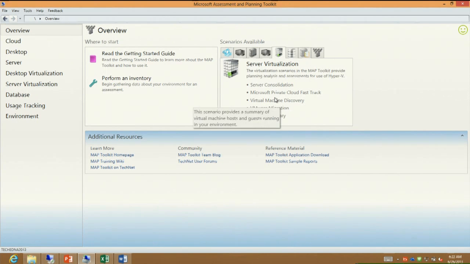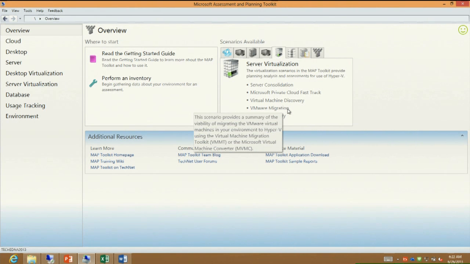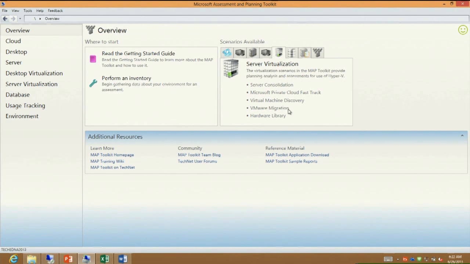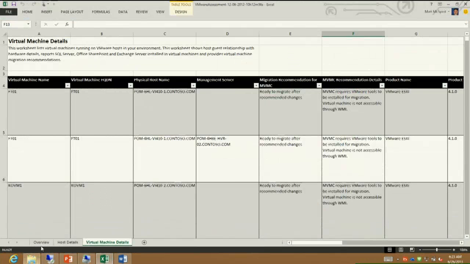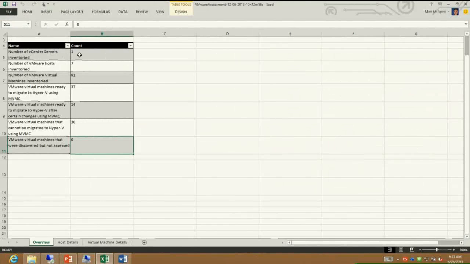You'll see there's a number of different ones, but the one we're specifically focused on is around VMware migration. This particular scenario, as it's called, will look at your vSphere infrastructure. It will bring back a list of all of the VMs and their metrics and their information, and it will give you a report that will tell you just what can and can't be migrated across using the tools that we'll talk about. So it's a very useful tool to get a grip on the infrastructure. And if we dive in and look at some of the reports that pop out, you'll see that this particular Excel spreadsheet has picked up the vCenter, the number of hosts that we've got, the virtual machines that are ready to migrate using MVMC, that Microsoft Virtual Machine Converter that we'll talk more about later on.